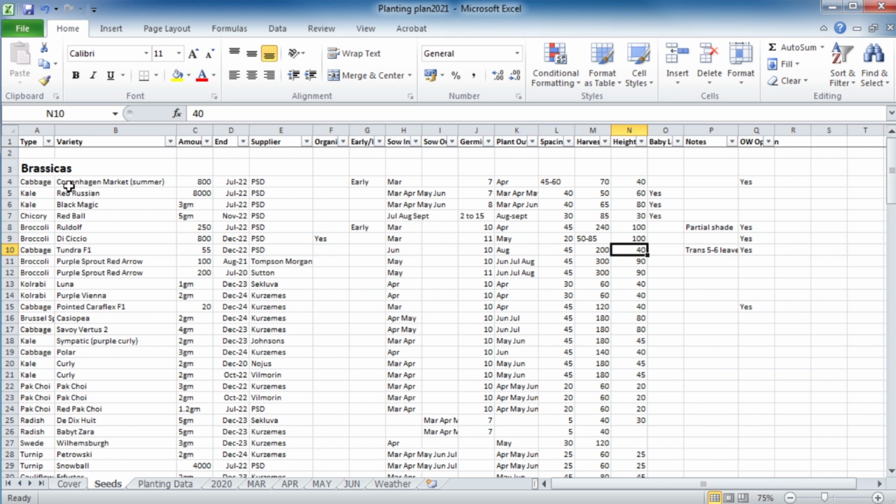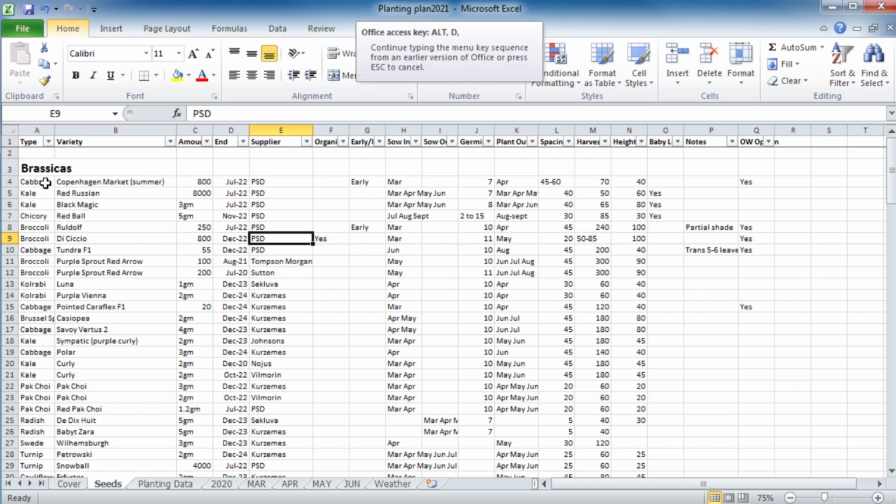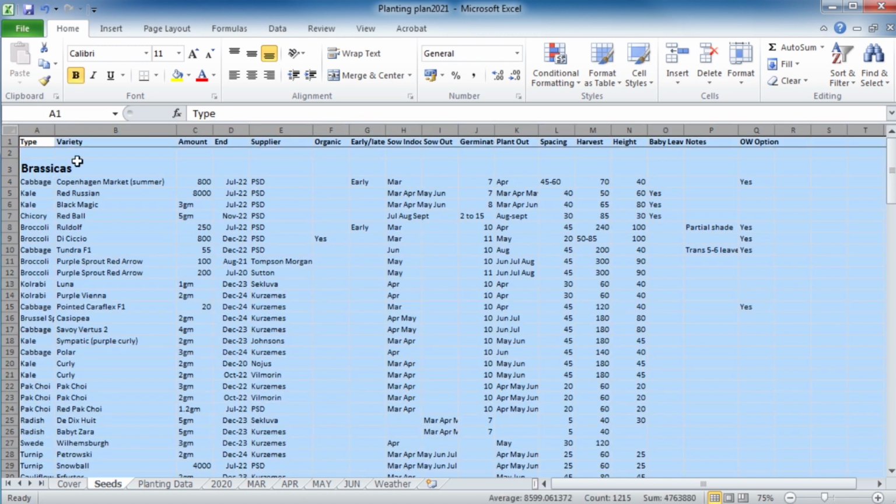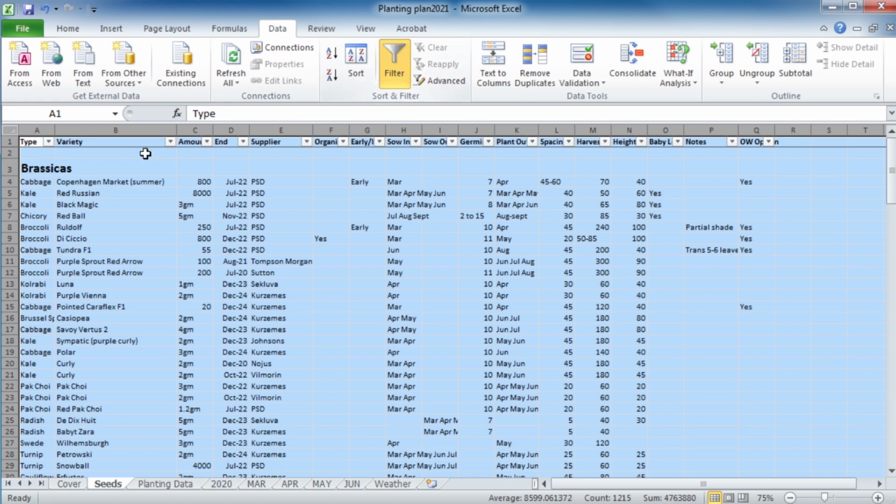Now where this comes into its own is with filtering. Filtering is your friend in the context of this spreadsheet. I've already got my filters on. If you're not familiar with Microsoft Excel, let's turn my filters off. You can either click Alt, Data, F to turn the filters on, or you can go to the Data tab and click filter on and off.